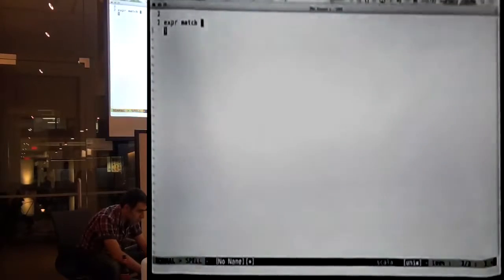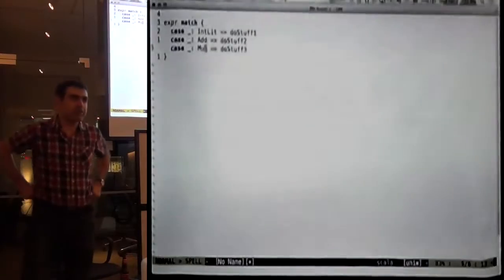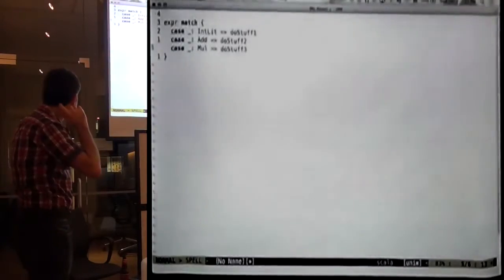So if I have expression match, case int lit, do stuff one, then... so this is a fairly simple pattern matching in Scala.